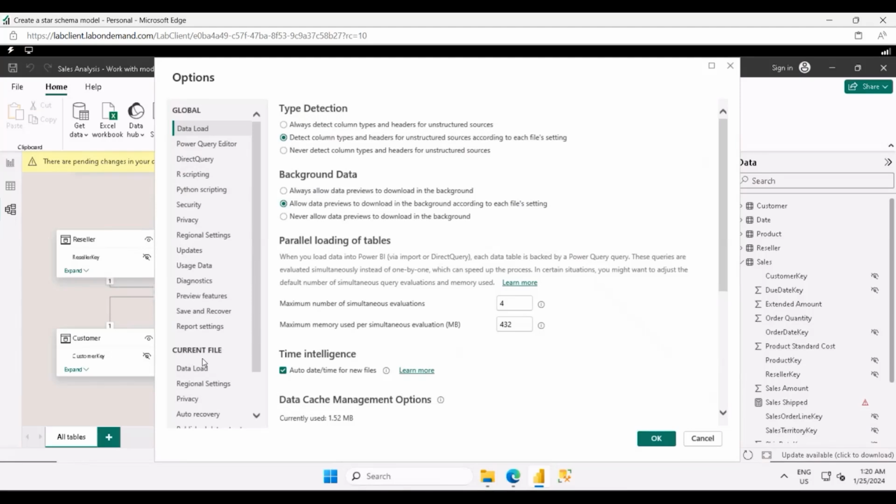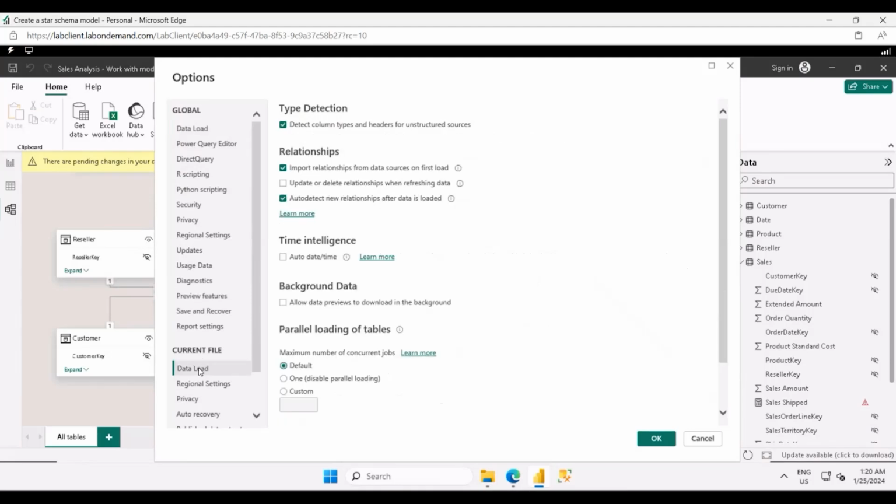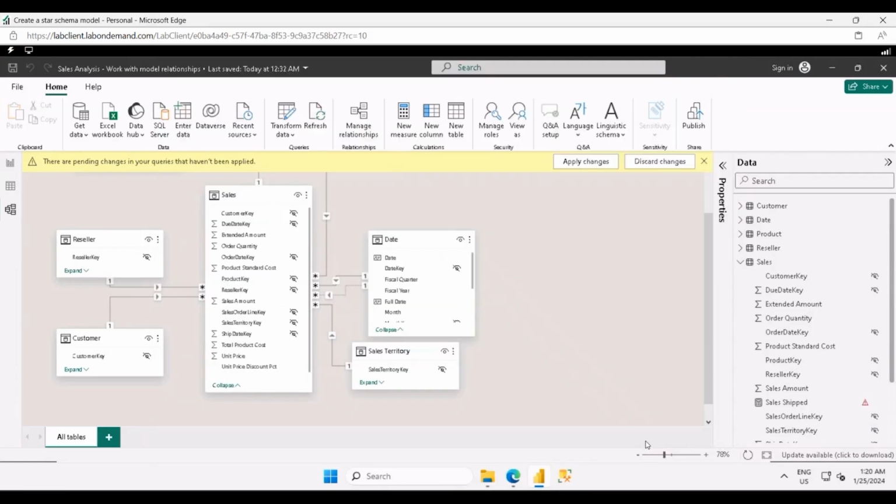Now in the current file, we'll click on Data Load, and we will uncheck these two checkboxes, which are about importing relationships from data source on first load, and auto-detecting new relationships after data is loaded. So we'll uncheck these two, and then click OK.